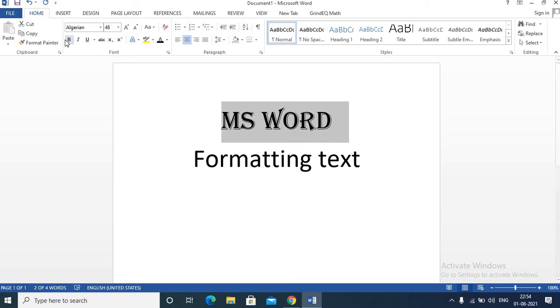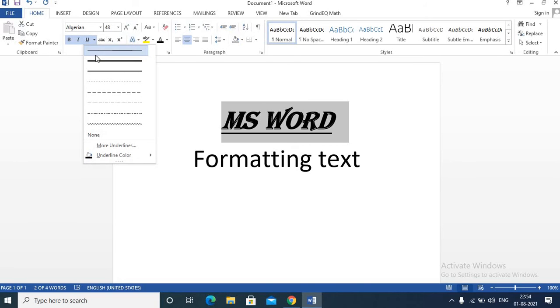Next is to apply bold effect to the text. Select your text and click on B option, that is bold option. Similar way, click on italic I option to apply italic effect. You can also underline your text. For underline, there are different options available. Normal underline, double underline, thick underline, dotted underline and others. You can choose any one from this.